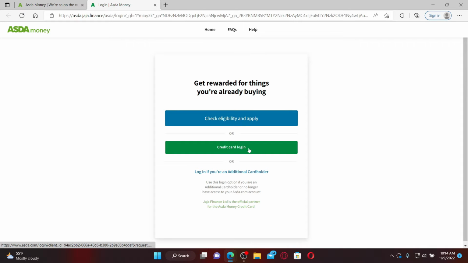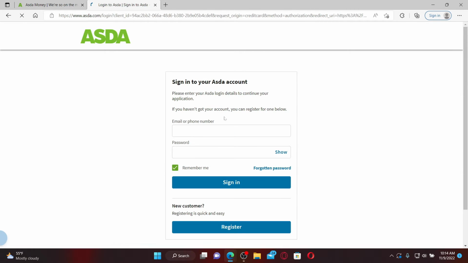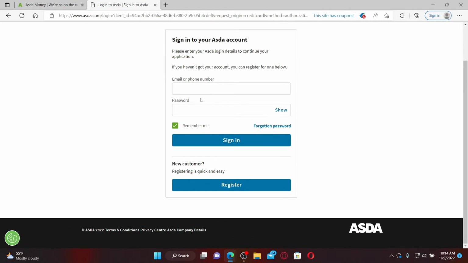Click on this credit card login button and in the sign in area, type in your email or your phone number registered with your ASDA account. You can type in any one of them, and now head over to the password field and type in your password correct. If you don't remember your password, click on this forgotten password link and follow through the on-screen prompts in order to reset your password.